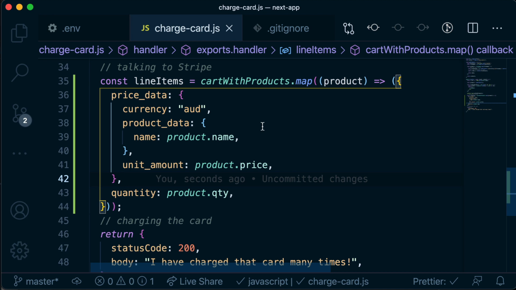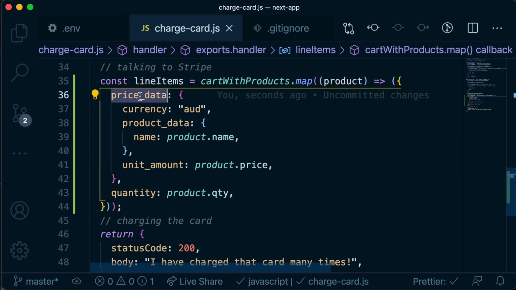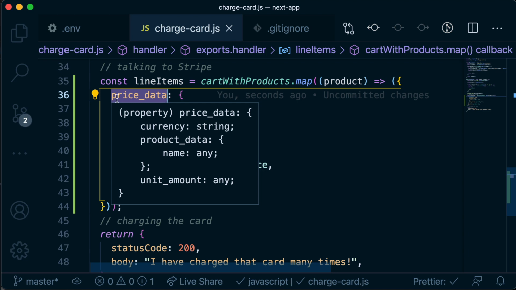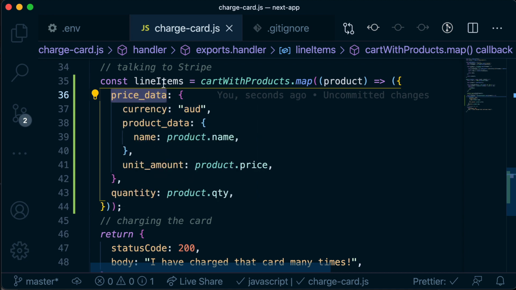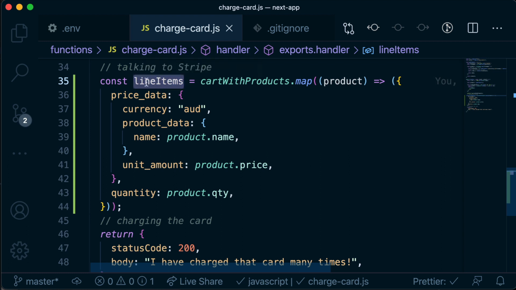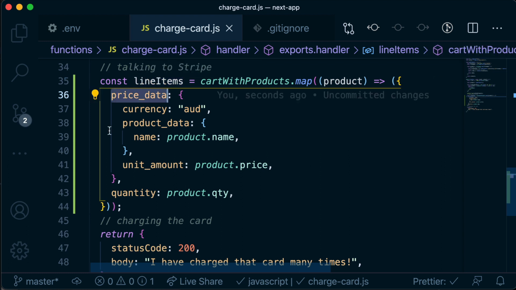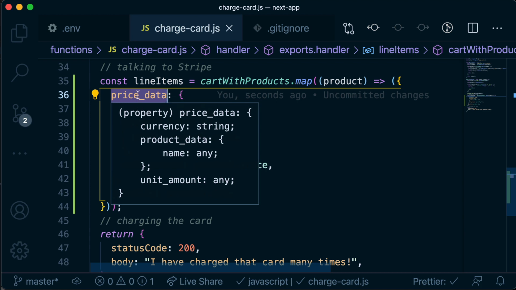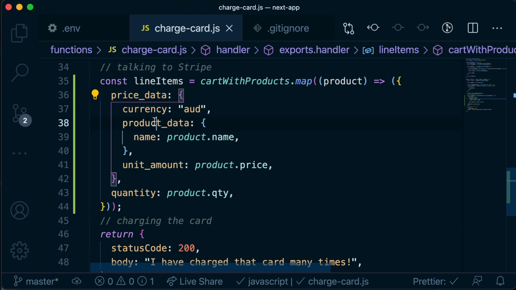Okay, so a couple of things to note here. Firstly, our keys are now going to be in snake case. So this is all lowercase with underscores anywhere where there would be a space. This is a little bit different to camel case, which we've been using for all of our JavaScript stuff. So we just need to make sure that this matches exactly. So price_data and product_data.